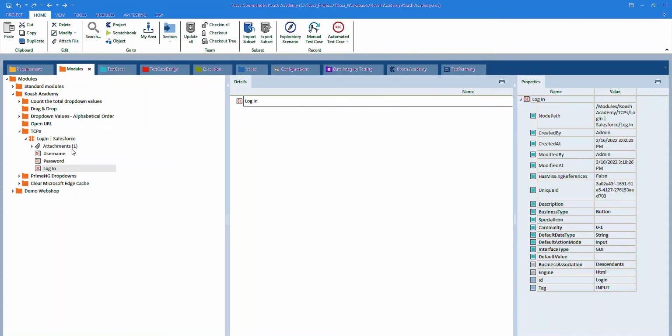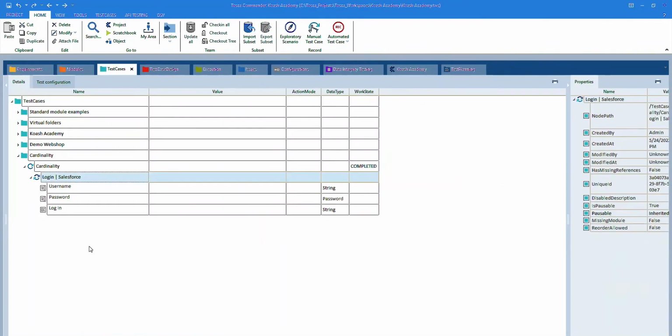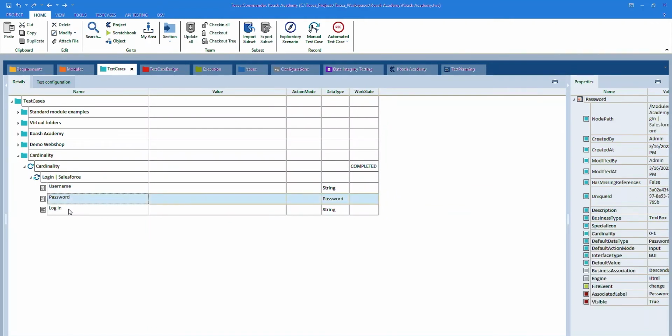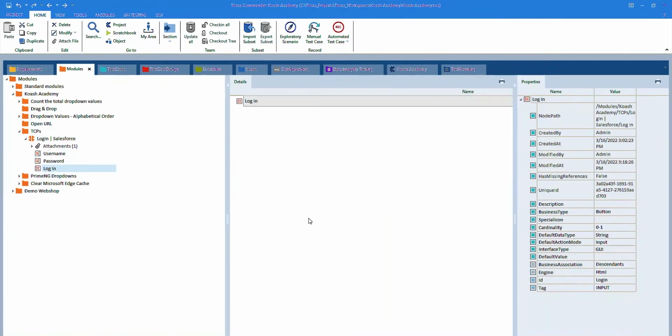I have a module created over here for login screen of Salesforce. Now let's drag and drop it onto a test case, which I have already done. So if you see, a single test step is created along with single XTestStepValues. So for any value of cardinality, Tosca creates single XStepValues. By default, the cardinality value is 0 to 1 for all the module attributes. This means that an XStepValue is initially created as a wildcard for each XModuleAttribute. Only one XStepValue is created.